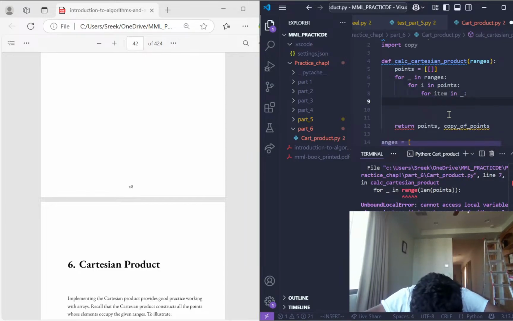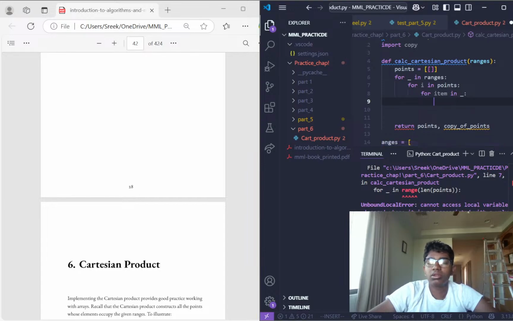So we're already doing for blank in ranges, for i in points. What's points? Points is that array right there. For item in each item, we're extending it and we're adding it.